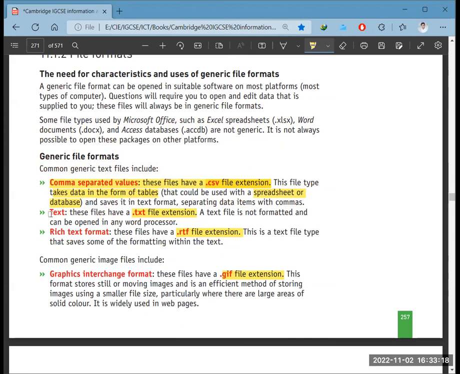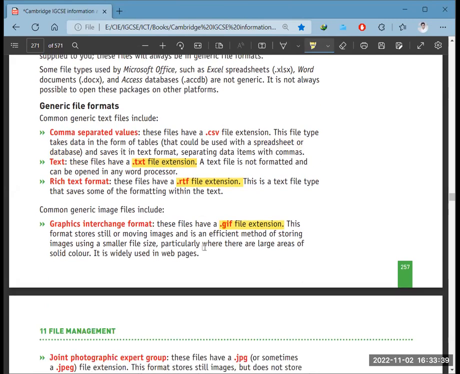Niranjana, read the next one. Text, these files have txt file extensions. A text file is not formatted and can be opened in any word processor. Rich text format, these files have an RTF file extension. This is a text file type that saves some of the formatting within the text. So this saves formatting. It's like Word. Okay, RTF has formatting. What is formatting?